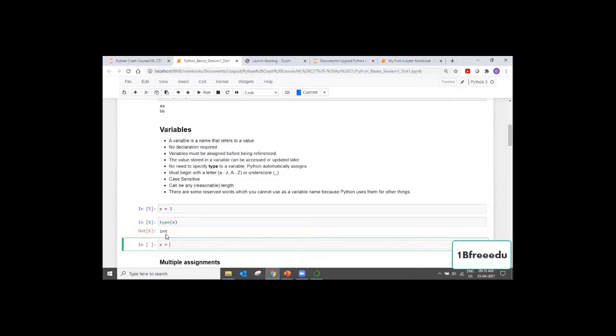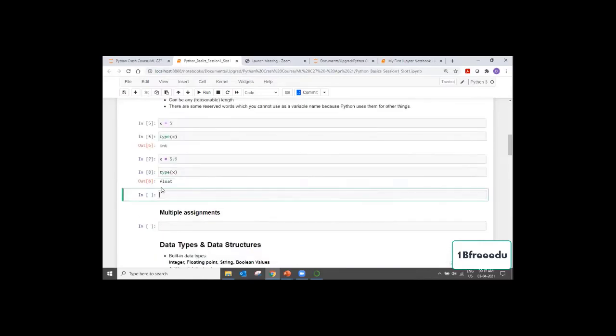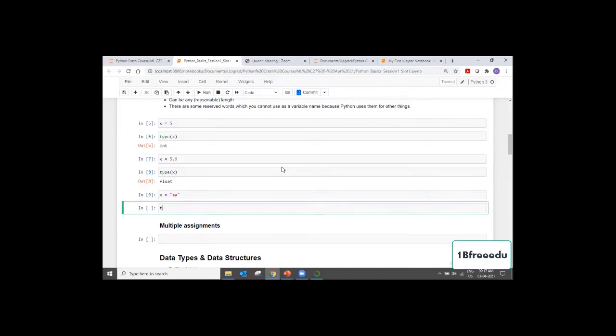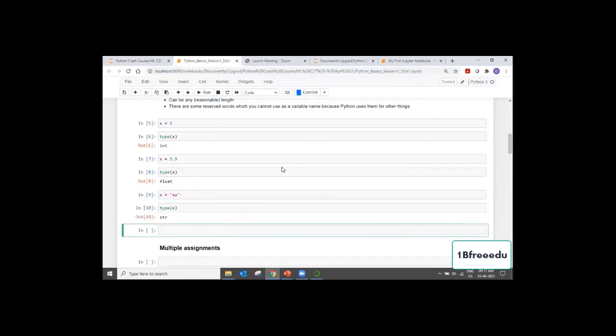If I redefine this variable, overwrite it, I'm now saying x is equal to 5.9. And if I write the type of x, it will become float now. Okay, similarly, if I say x is equal to a string, and type of x is going to tell me it's a string data type.